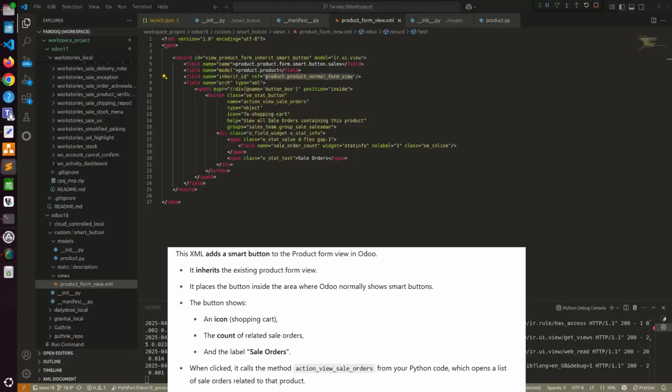Why are we using this? This tells Odoo you are inheriting the existing standard product form view, not replacing it entirely. So you will add something into that existing view. Then we are targeting the button section here. XPath's div name is button box, position inside. So basically XPath allows us to find a specific part of the original view and insert our content there. The div name button box targets the place where smart buttons like inventory, forecast, and sales are placed. Position is inside, so it means our content will be inserted inside that div.